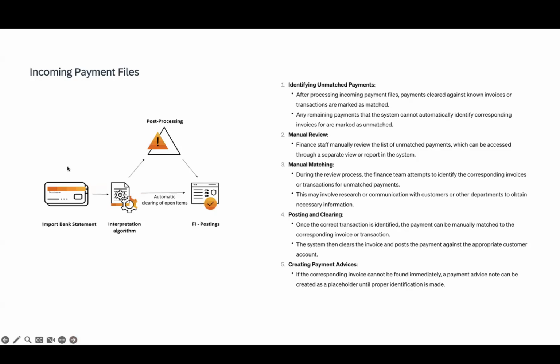So our incoming payment files, well, this is the main way that we get the cash into the system. We import our bank statement. Then that goes through an algorithm. The algorithm will then try and match the incoming payments. It'll try and match them against a customer, first of all, and then perhaps, if it's lucky, against a specific invoice, and then clear those open items.